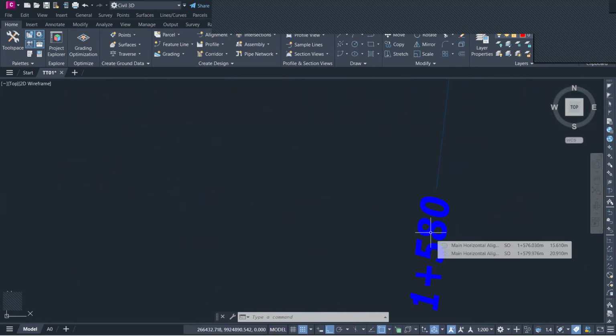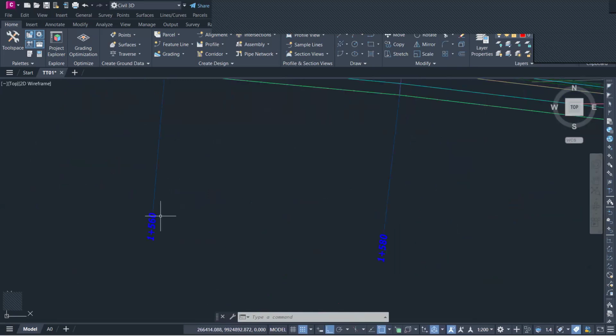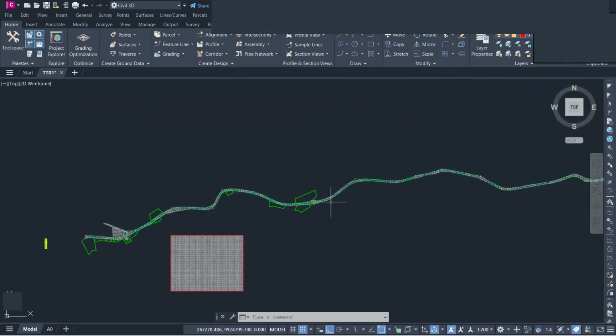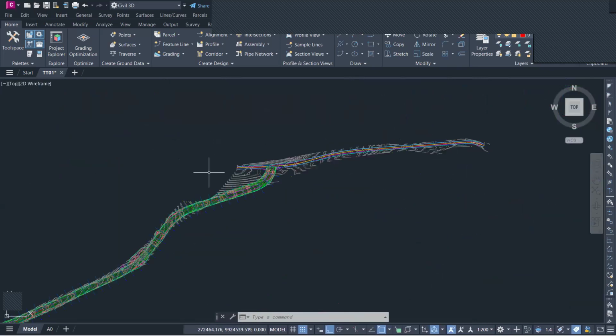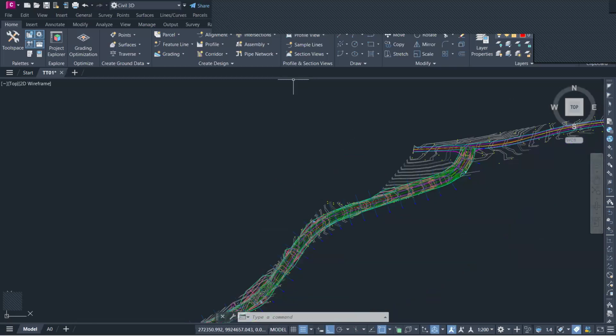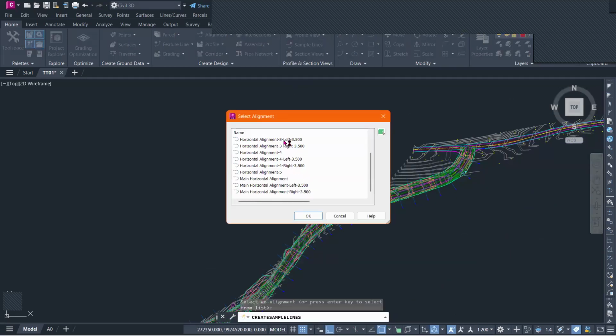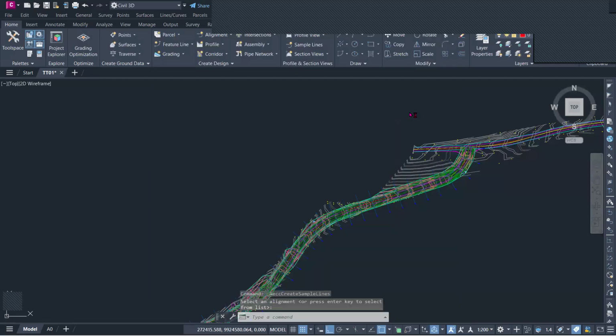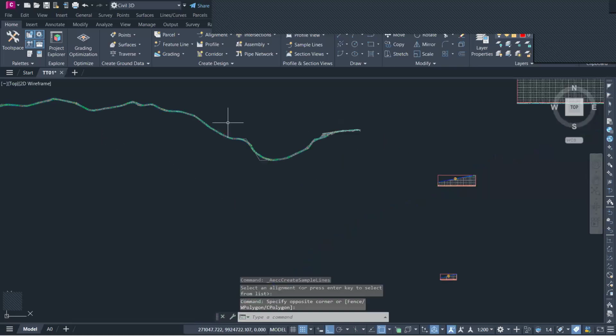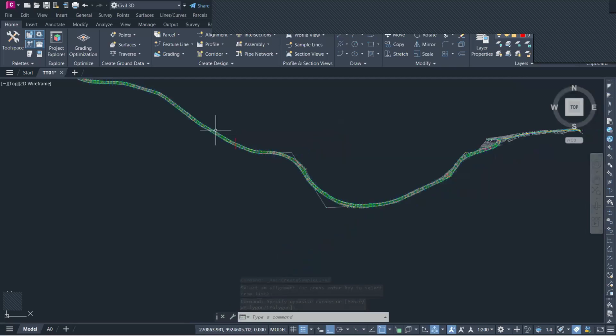So this is kilometer 1 plus 580, kilometer 1 plus 6. And it has been created for the entire section. Remember, even if you have different alignments, you can still create them for different alignments. So you can select, for example, alignment 2, press OK, repeat the same thing, name it differently and do it. So if you're designing a section that has many small roads in an urban area, you can still use the same magic.